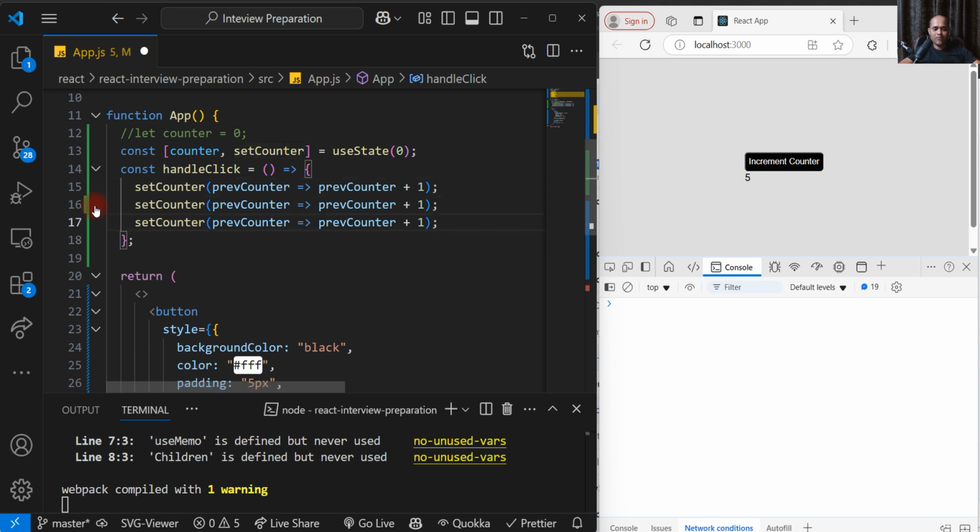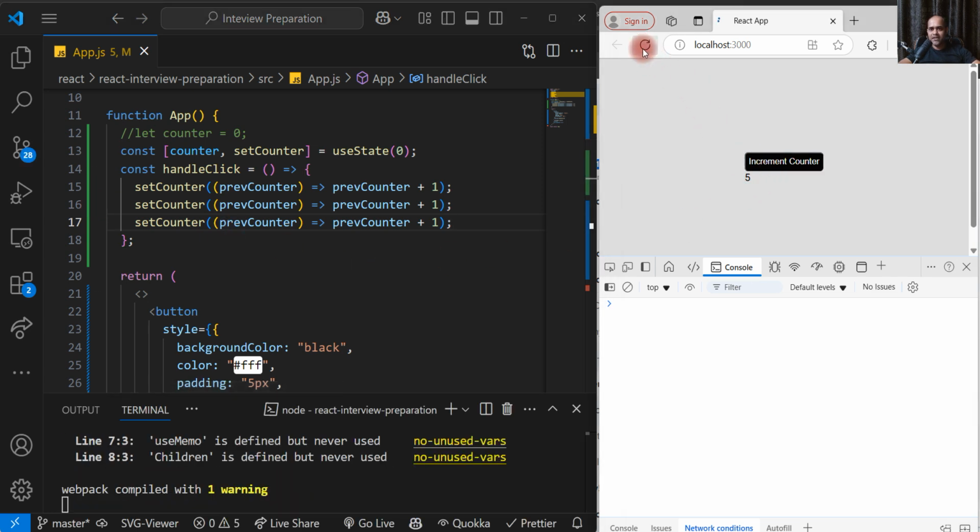Now you will see it will be incrementing 3 times. Okay. See, 5 came, right? Let me refresh and then I will. So let me click here. You see 3, 6, 9, 12.